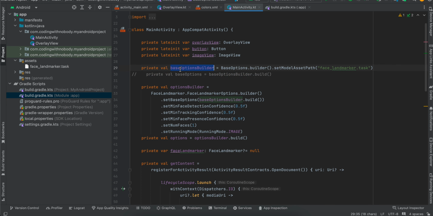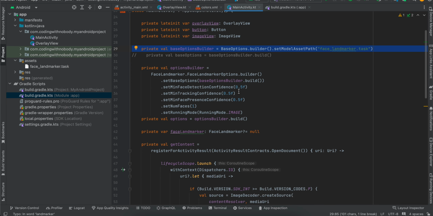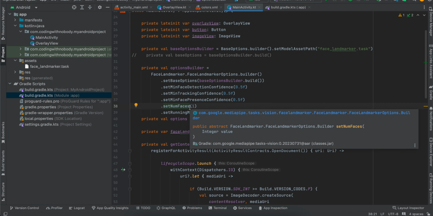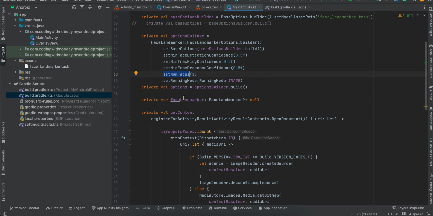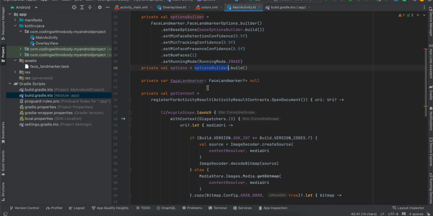Here firstly we are defining our base options builder, and whatever the name of your TensorFlow model is, make sure you use the same name here. Then I am using the face landmarker options builder and set base options. Minimum face detection confidence, minimum tracking confidence, and minimum face present confidence I have set to 0.5f. The values are from 0 to 1.0. The number of faces I have set to 1, and the running mode is image. And here I have set our options using the options builder.